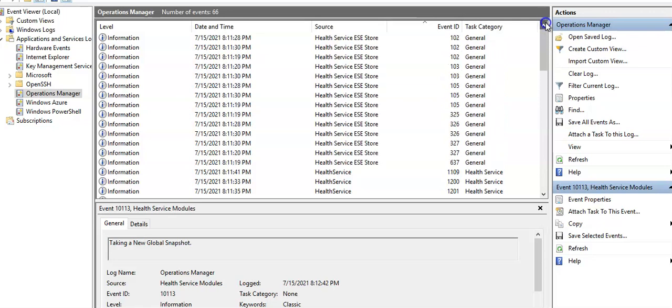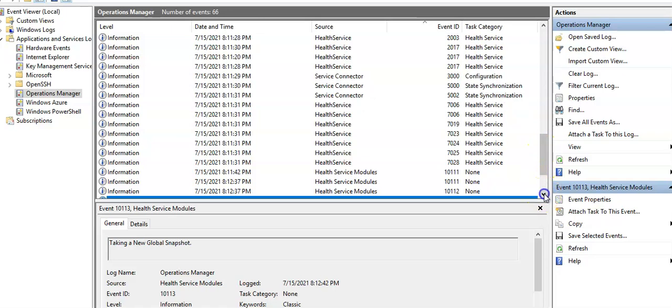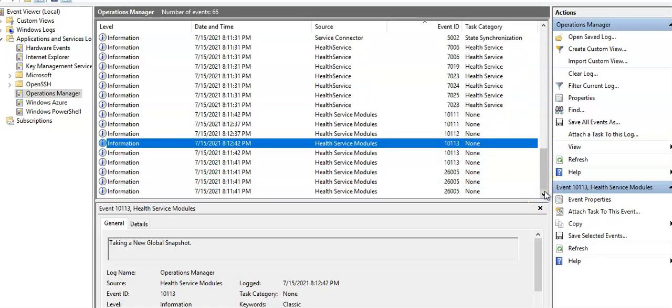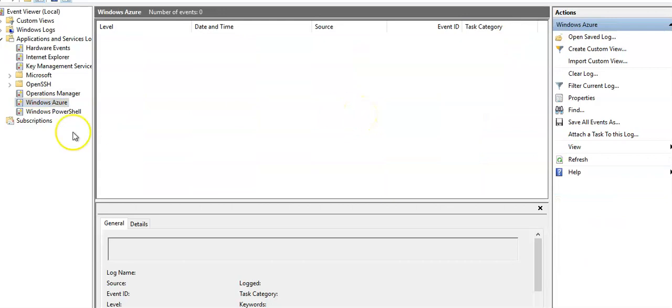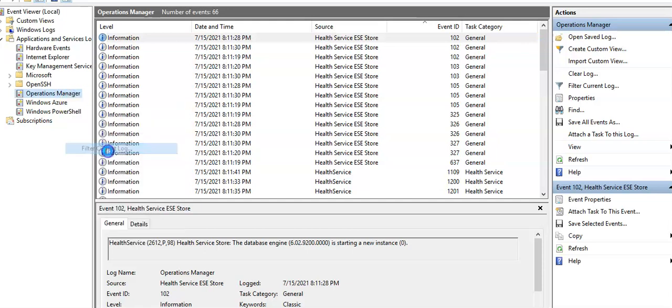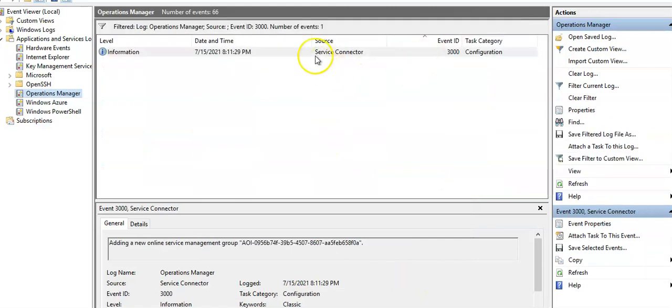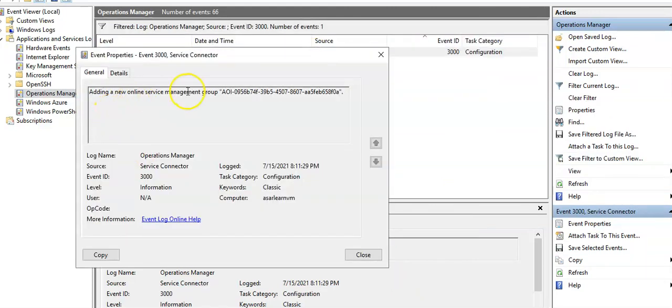Mm, they're not coming. It says the computer has registered. What do I get here? Anything? If I filter 3000. Okay, see. It says adding a new online service management group.